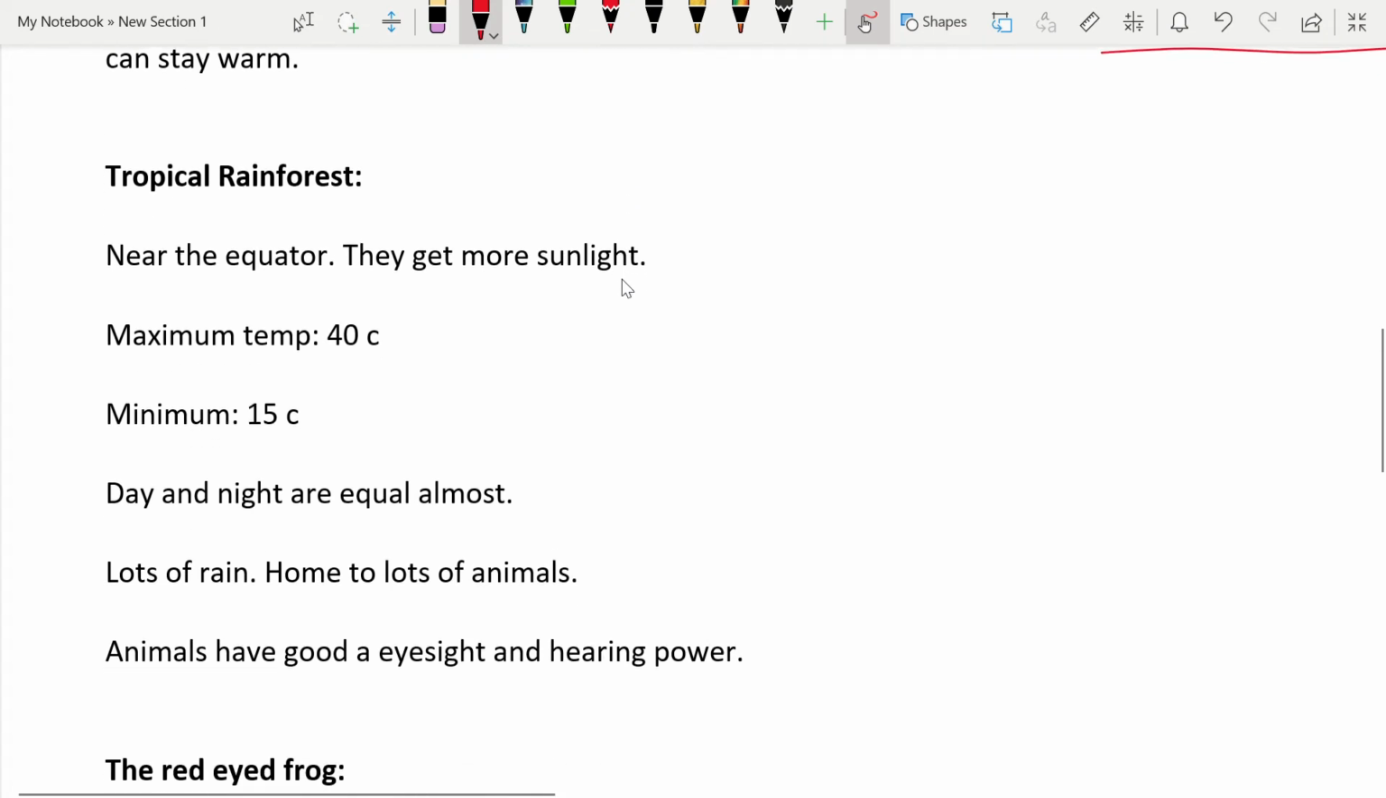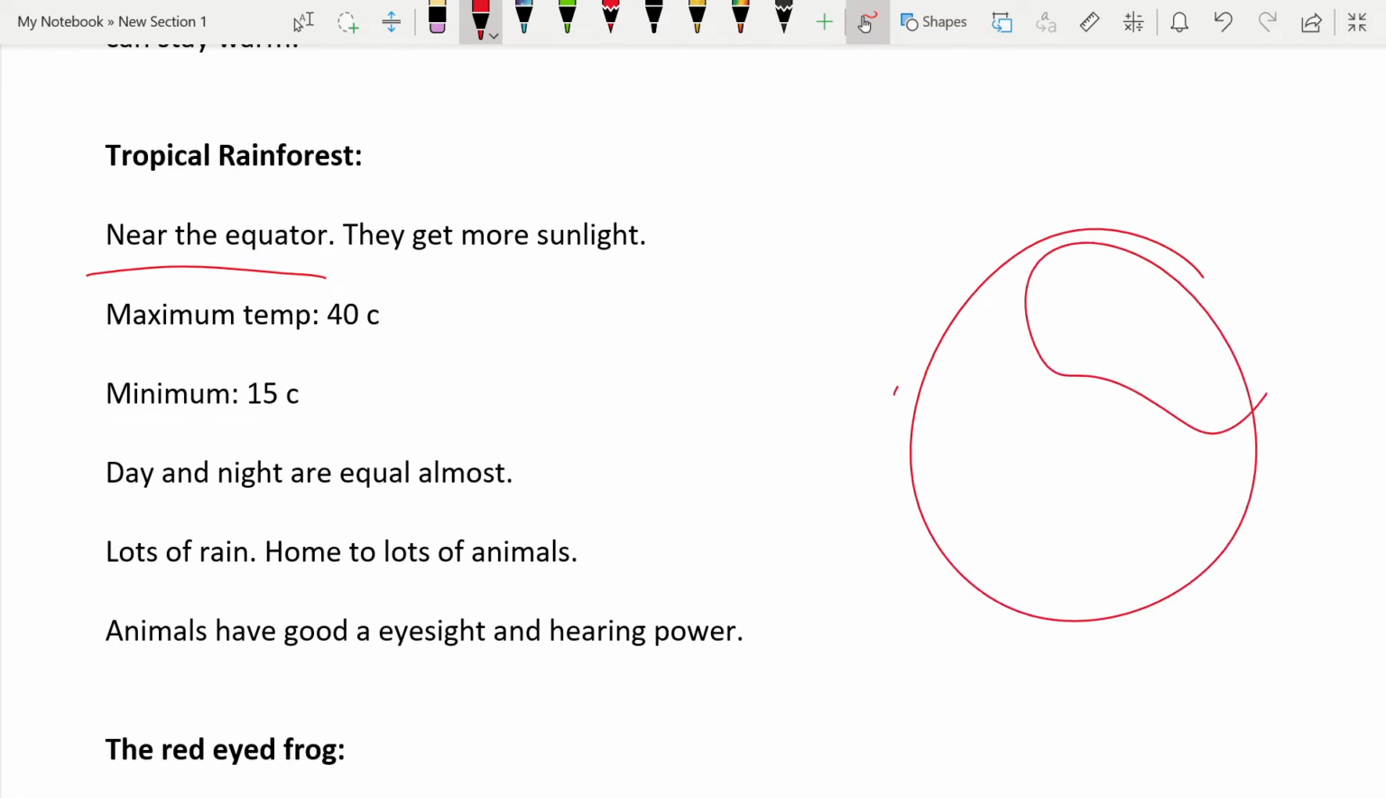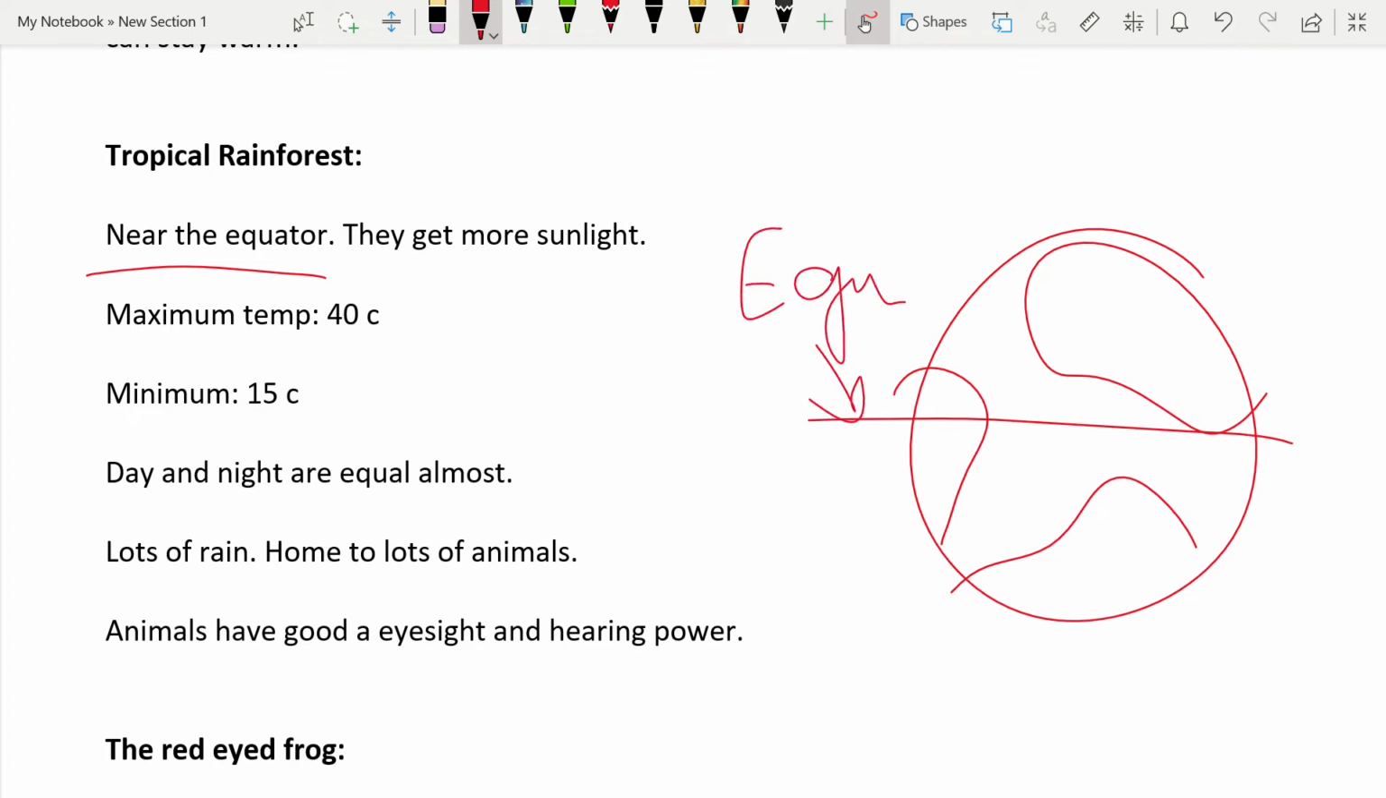Then we've got tropical rainforest. Now, tropical rainforests are near the equator. What is the equator? If you draw Earth like that, and you draw a line in the middle like that, that will be our equator. Maximum temperature in tropical rainforest can go up to 40 degrees Celsius, and minimum can be 15 degrees Celsius. So it is quite hot over there.